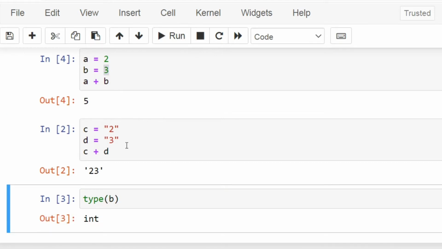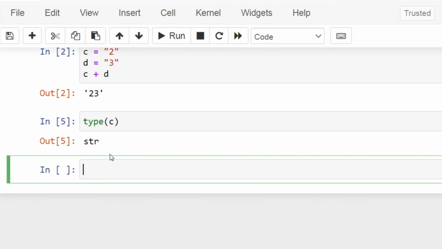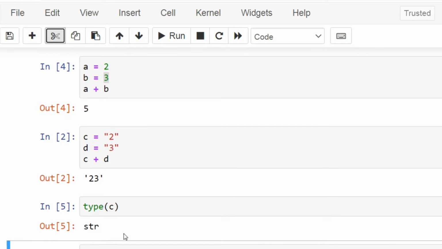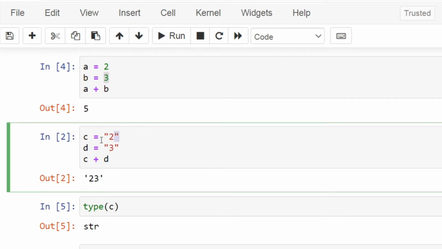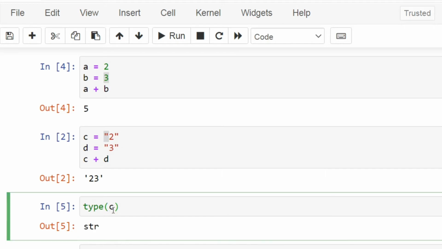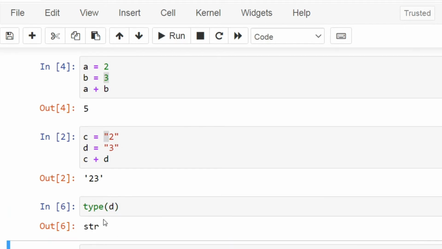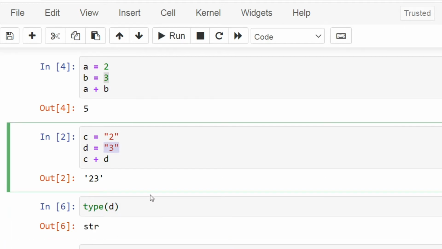And now let's check the data type of c. On passing c, now we can see that the result belongs to string class str because we have used double quotes around this numeric 2. So now this will be considered as text 2. So 2 is a string literal. Similarly here 3 is also a string literal because 3 is also surrounded by double quotes.